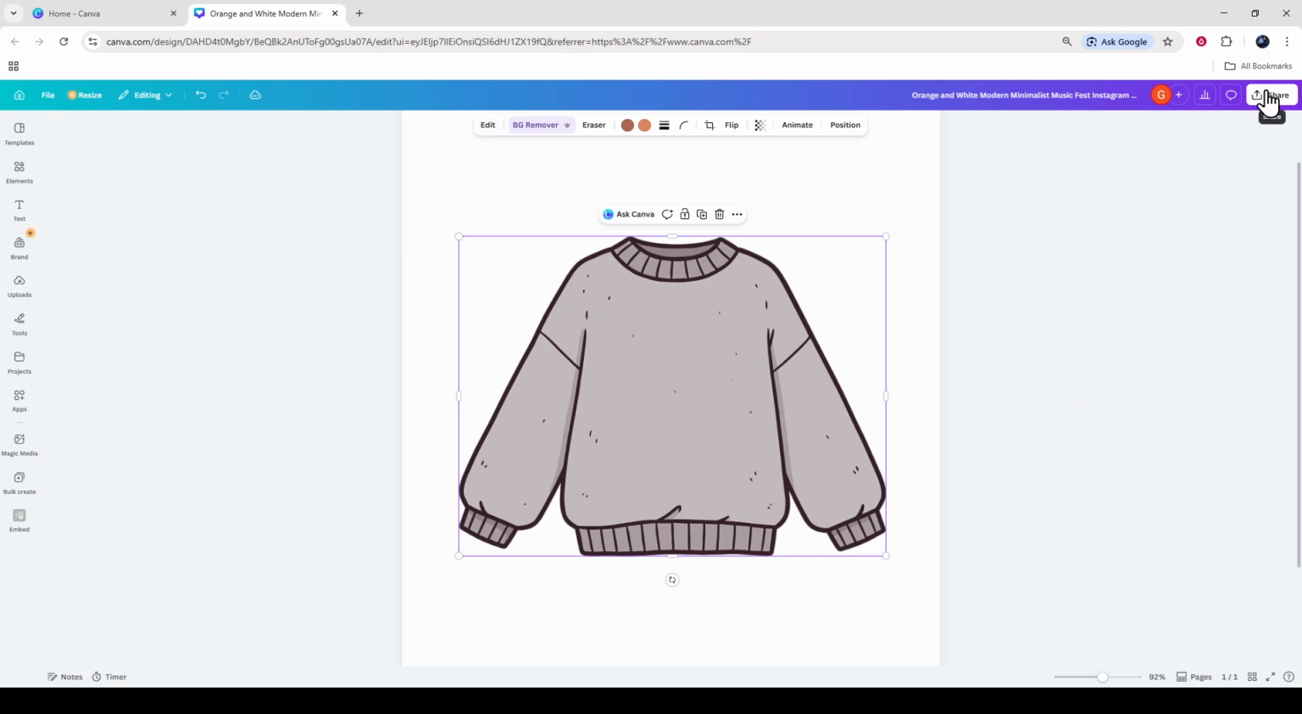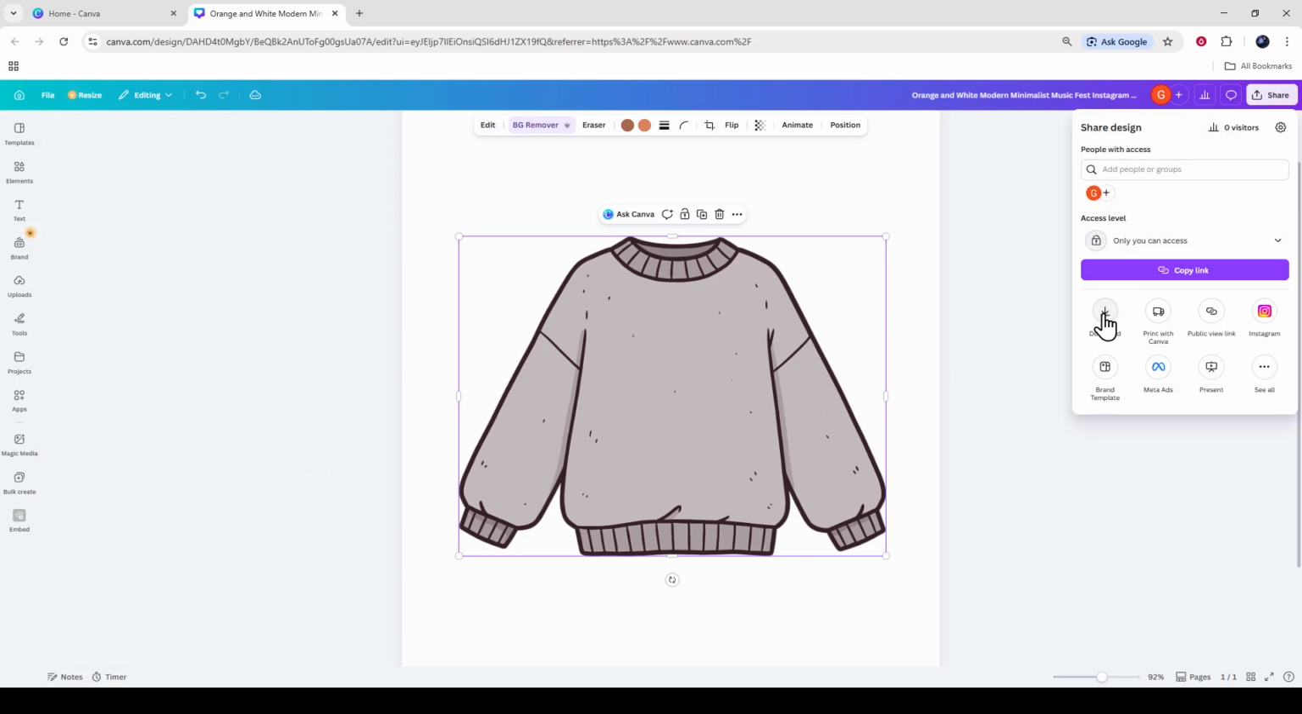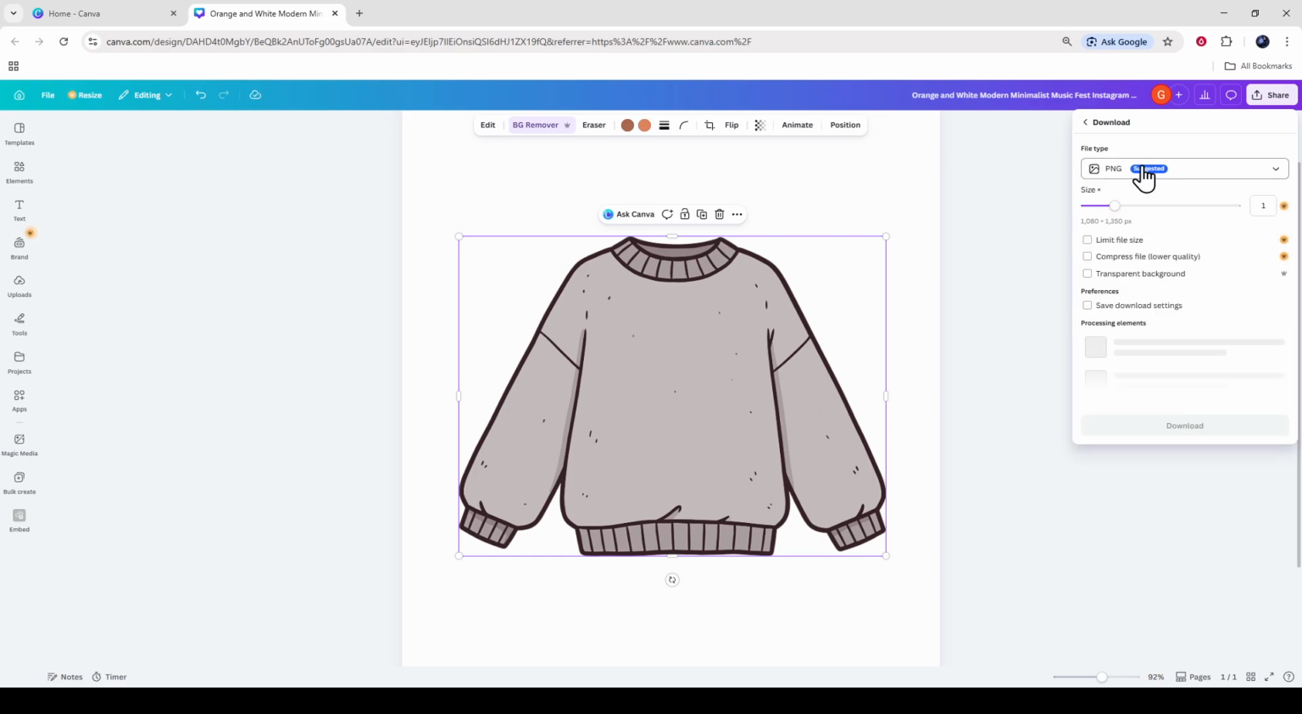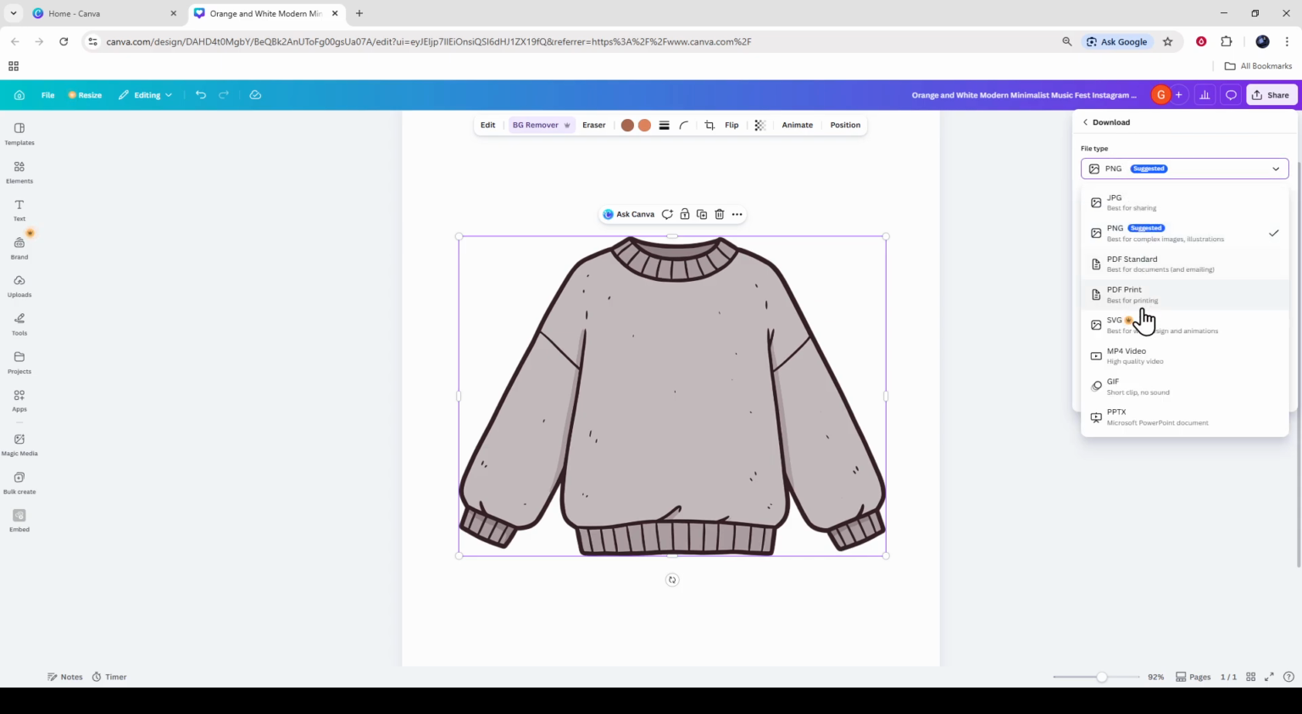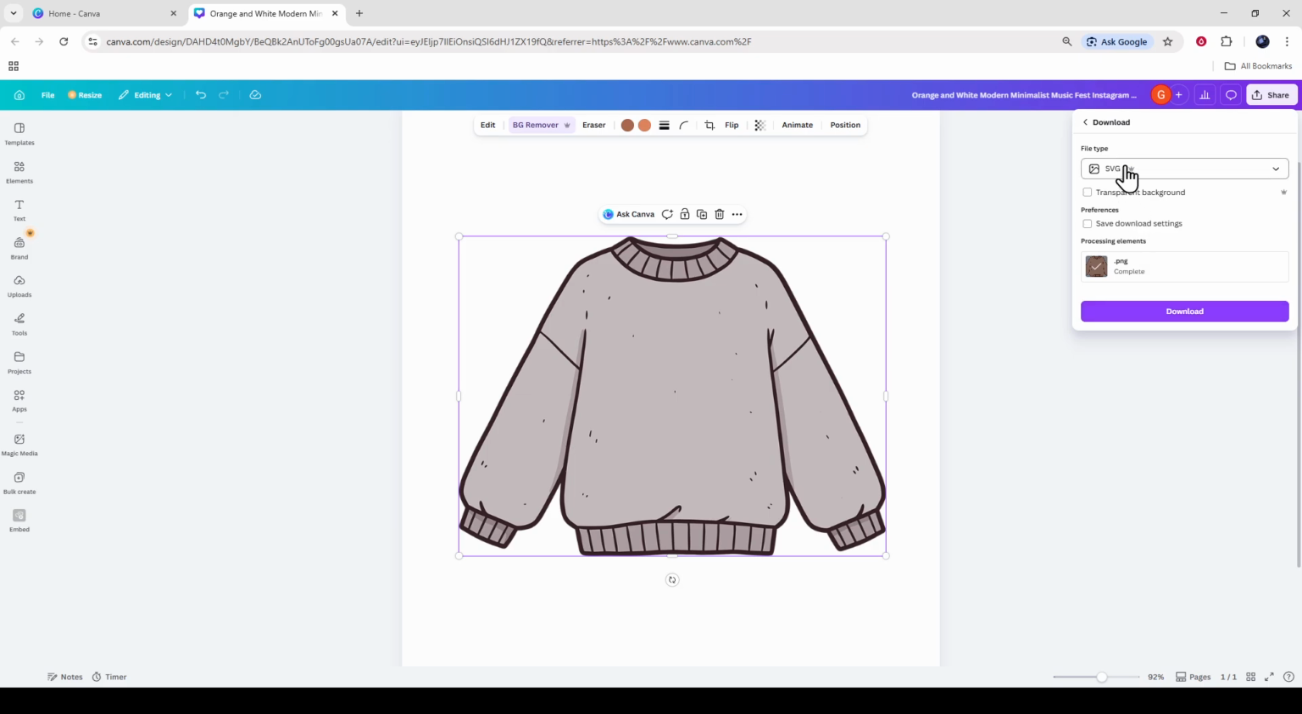Click Share, Download. Go to the top right corner, click Share, then choose Download. This opens the download settings. Select SVG file type. From the File Type dropdown, choose SVG. SVG is a vector format, which means your image or logo will scale cleanly without losing quality.